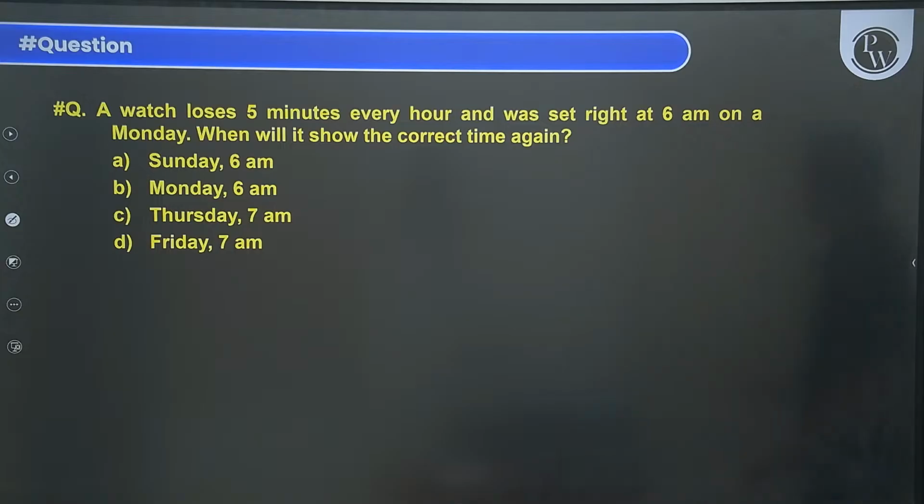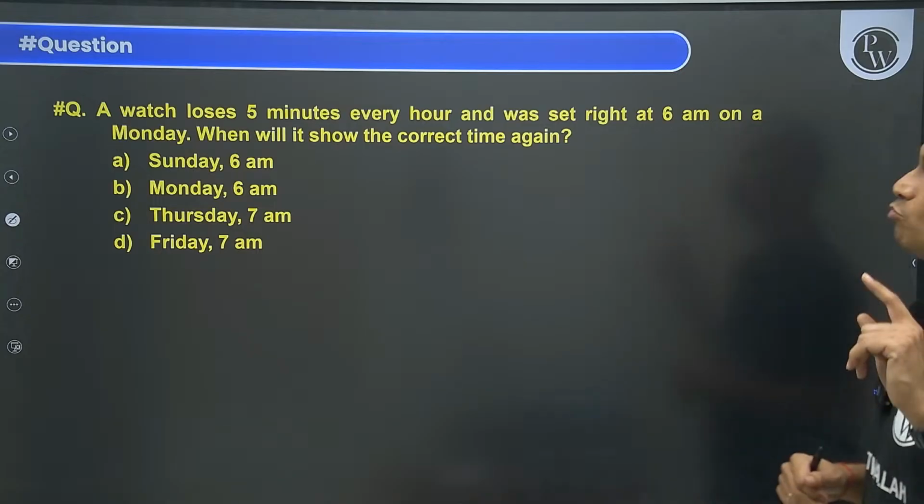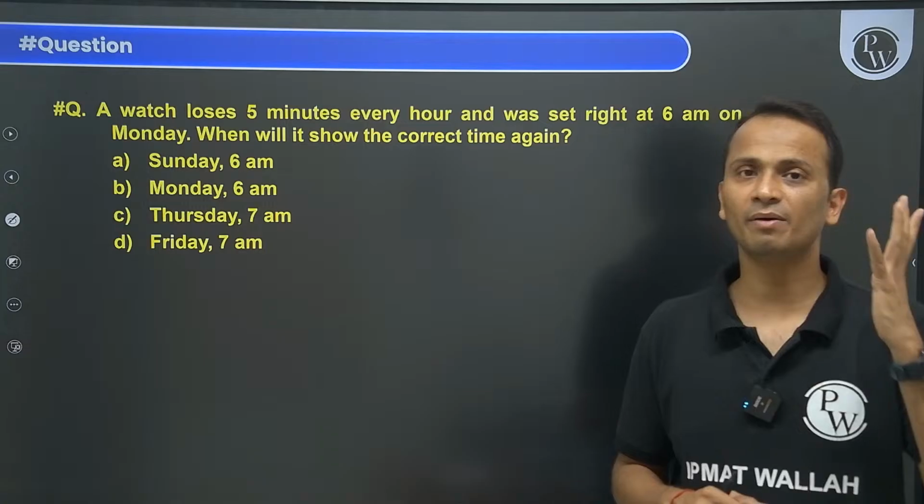Now this is another way of asking you a similar type of question. A watch loses 5 minutes every hour and was set correctly at 6 a.m. on a Monday. So on Monday at 6 a.m. it was set correctly, okay? Now when will it show the correct time again? We have to find out when it will show the correct time again.